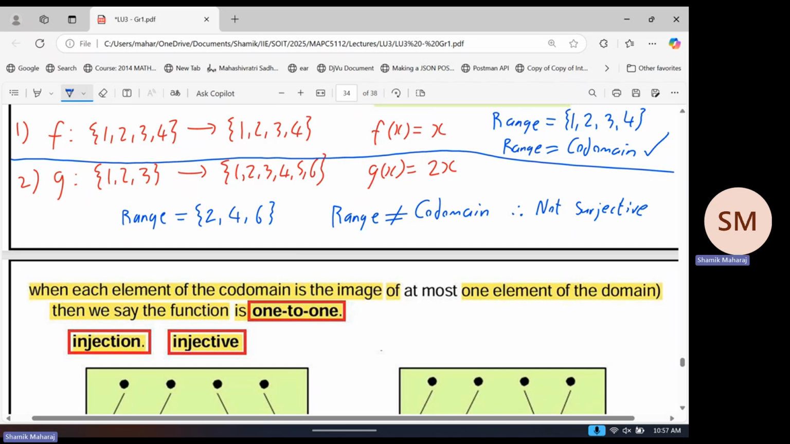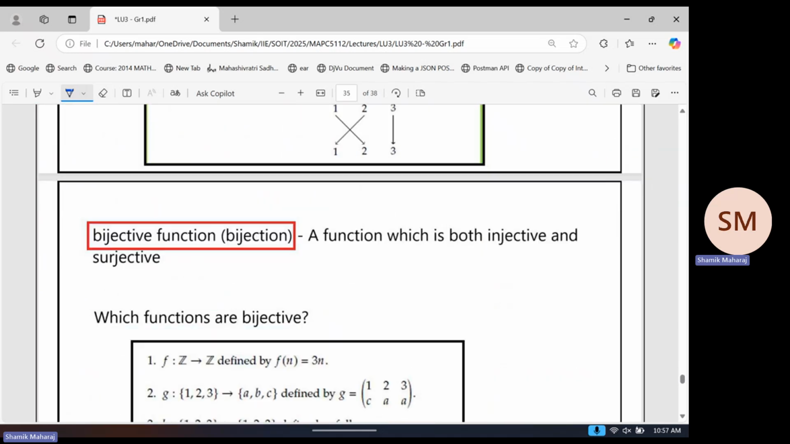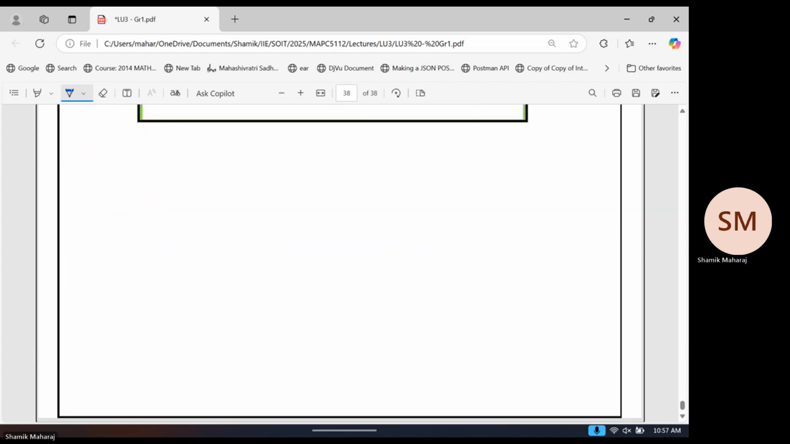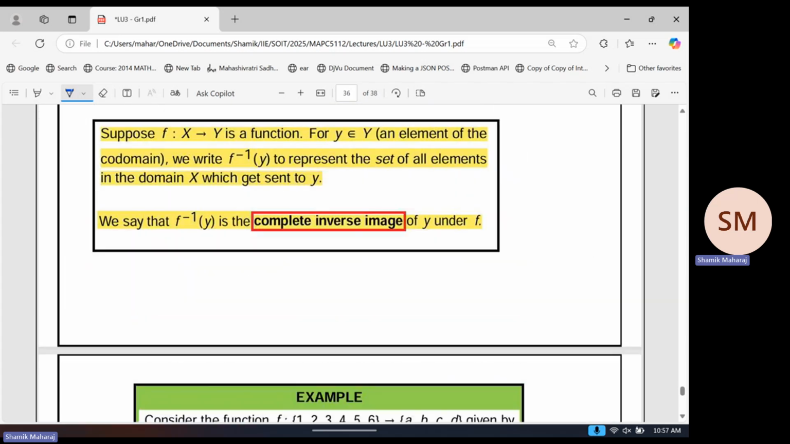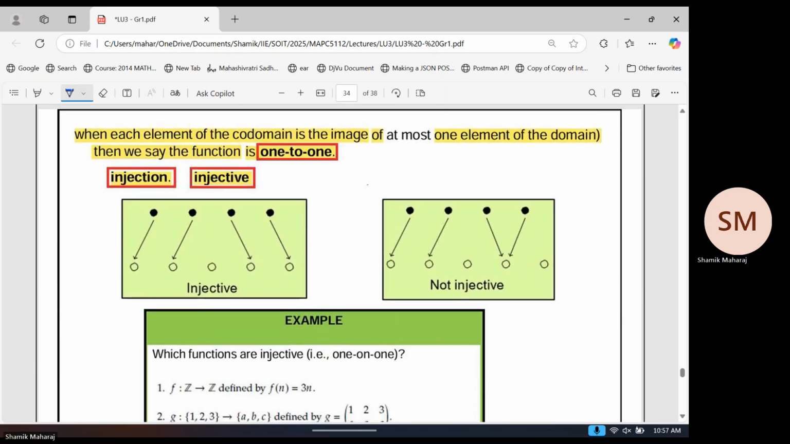I think after the functions are done, we'll be done with this learning minute. So let me just read ahead a little bit after this: one-to-one, bijection, inverse image, and we're done. Okay, so we're almost there. Okay, so we learned surjective. Surjective is codomain equals range.